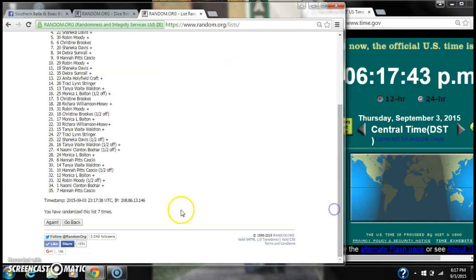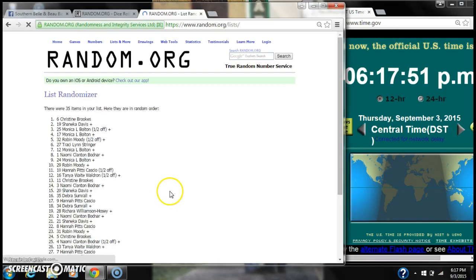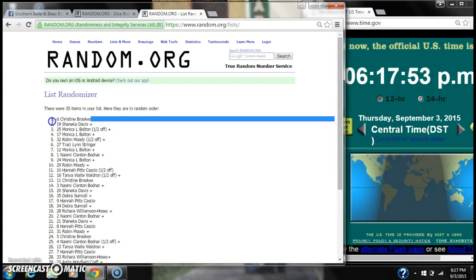Naomi is on top. Hannah is on bottom. We have randomized 7 times. Dice calls for an 8. Here we go for the last time at 617. Good luck, y'all. Alright, after the last time, spot number 6, Christine Brooks.